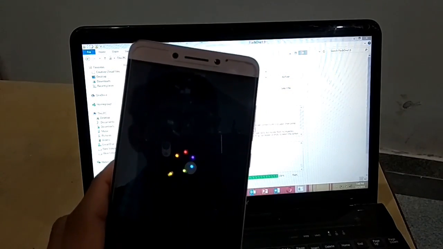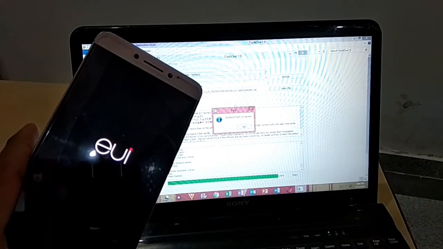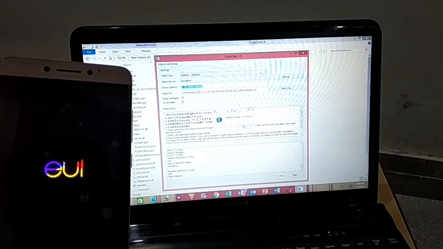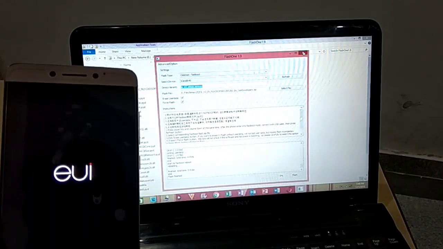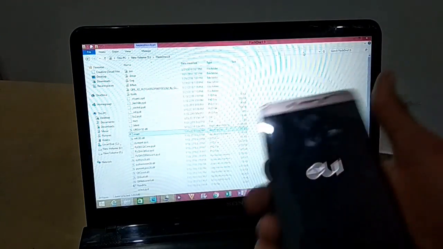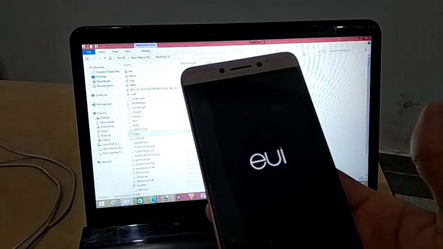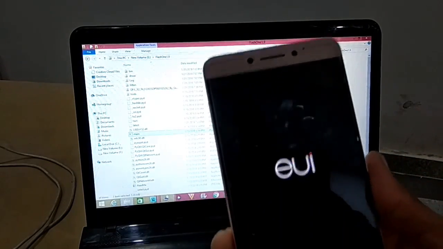It will switch on automatically with the boot screen. You will see that. After that, friends, you just have to click on OK, the process is complete. Just click on OK and click close. And unplug your phone. Now I am going to show you which version I have downgraded to. Friends, it will downgrade successfully.